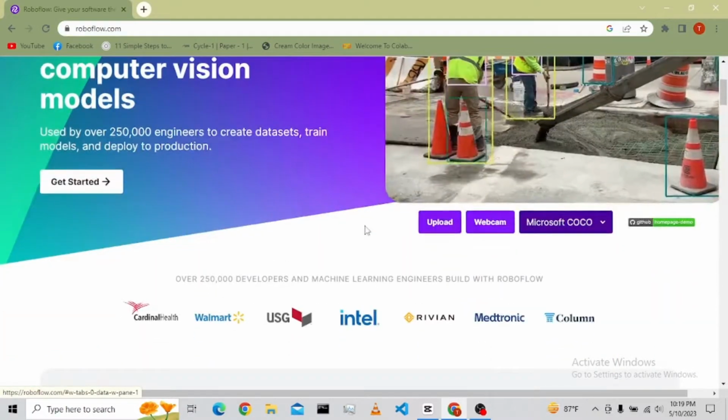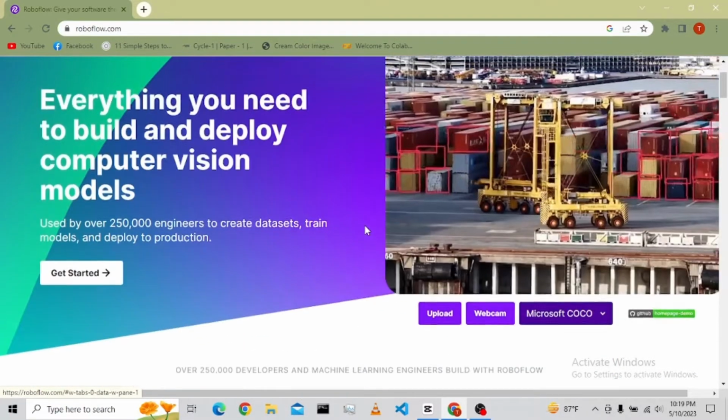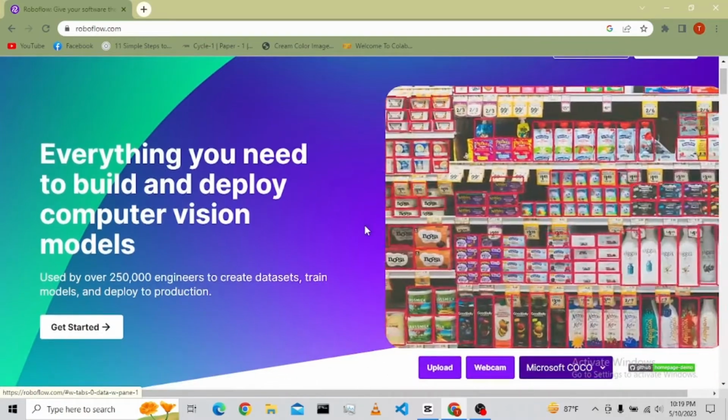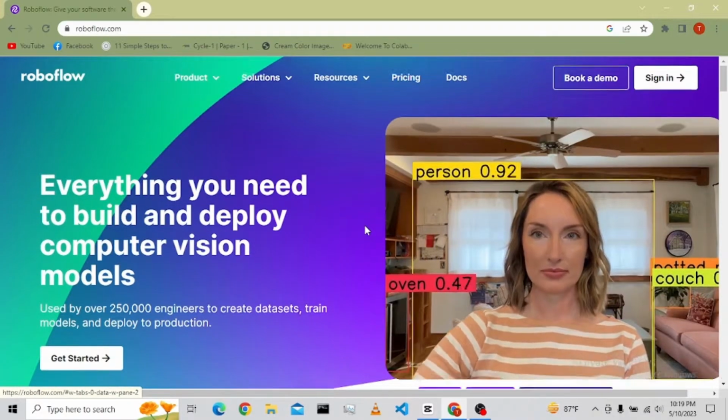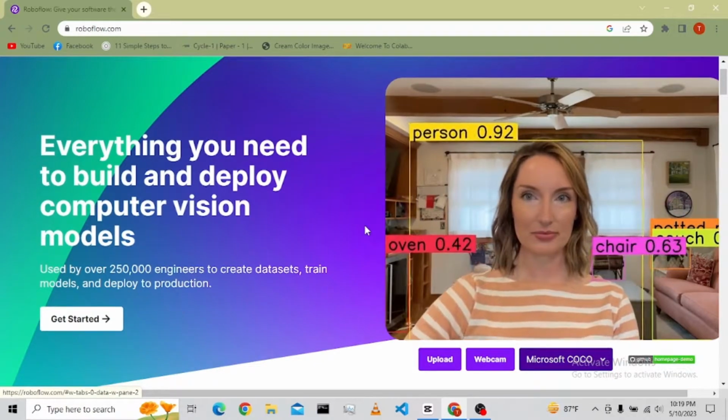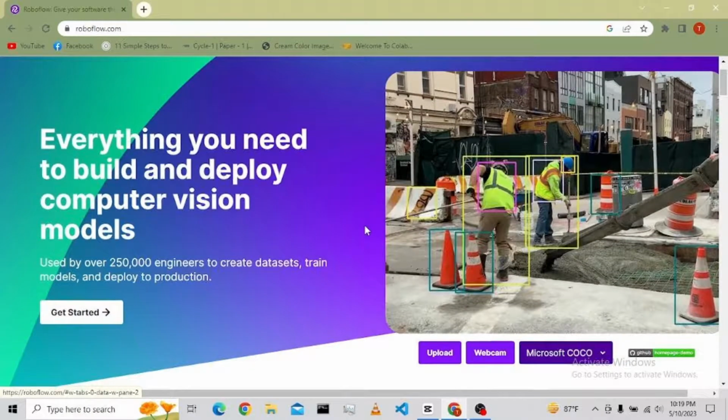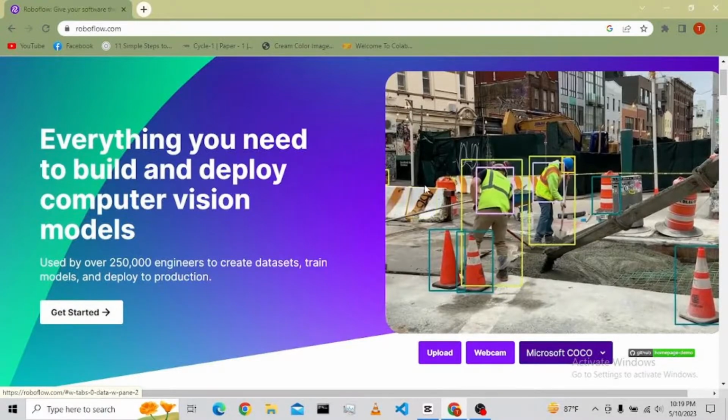So I will use Roboflow to annotate my images. The reason for using Roboflow is that it provides a lot of useful features which are really beneficial to us. And you can create a workspace where others can help you to annotate your project. So it's really cool.